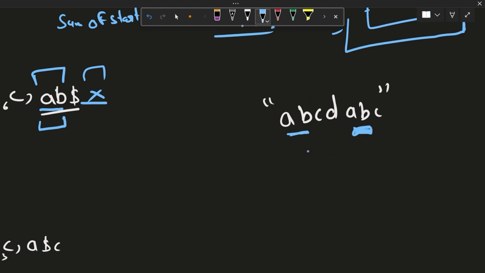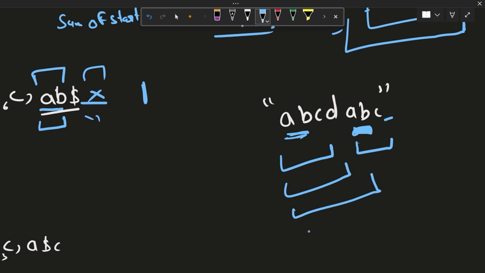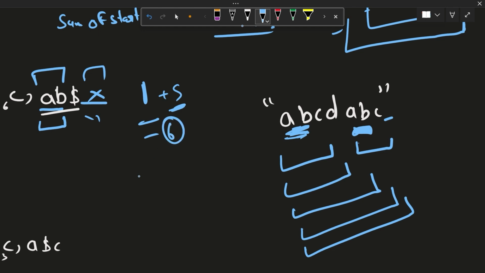In this case, how many substrings can I form with this AB? I can form only one substring with this AB, right? By replacing this dollar with this C, I can't form any other substring from this AB. From this AB, I'm able to form one up to this C, second up to this D, third up to this A, fourth up to this B, and fifth up to this C. I was able to form 5 substrings from this occurrence of this prefix, right? So total number of substrings I was able to form was 6.